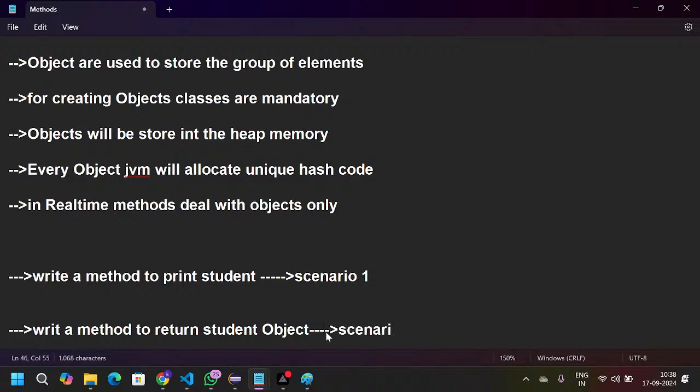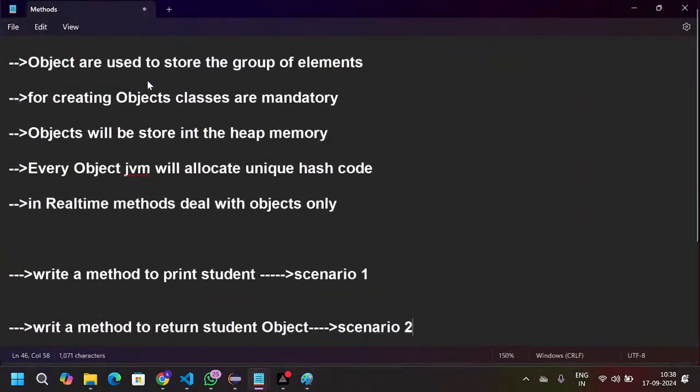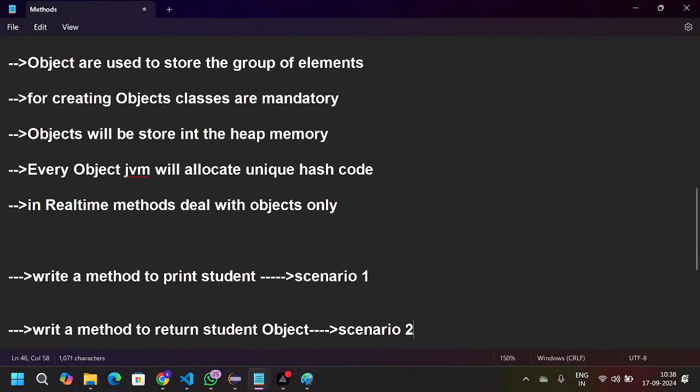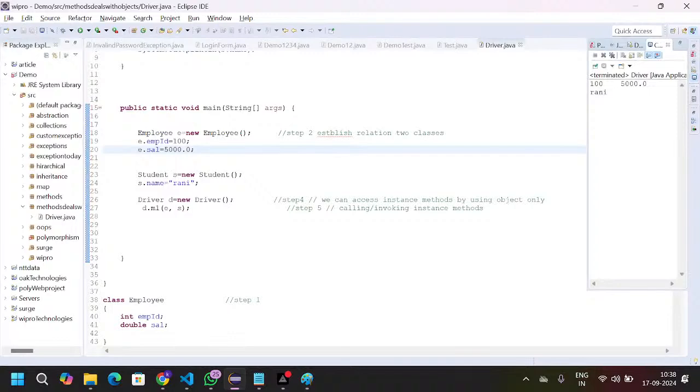Guys, if you practice Java, then only Java is very easy. If you are not practicing and only attending the classes, you will be compulsorily confused. If you see here, there is a lot of difference. Here the method only prints the student data, but here the method returns the object. So to return the object, what will you do?